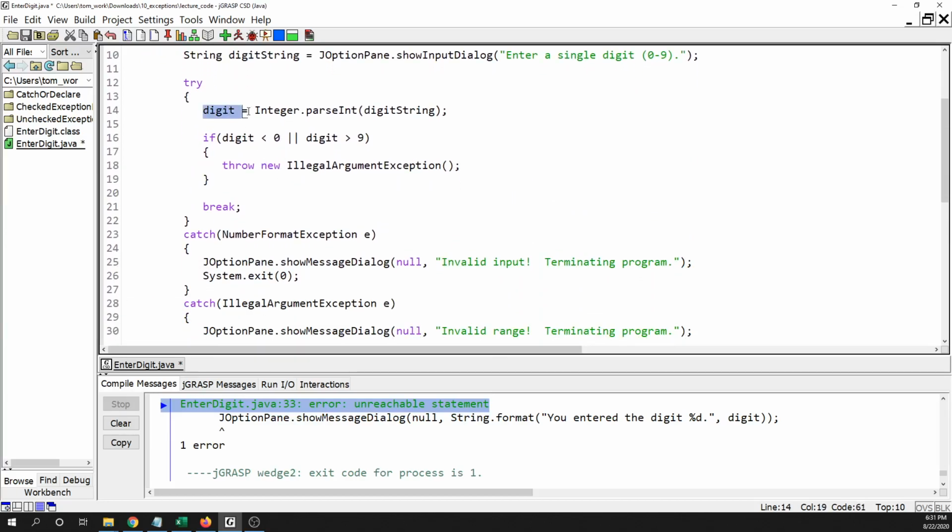If something goes wrong, what's going to happen? Say the user types in some letters, or something that's not an int. This line 14 is going to generate an exception. It's going to jump down here to this catch block. It's going to print this message.